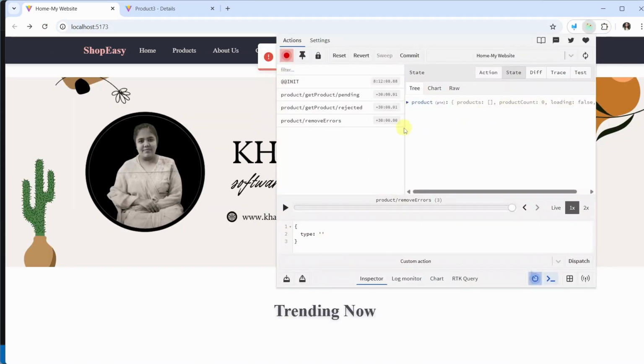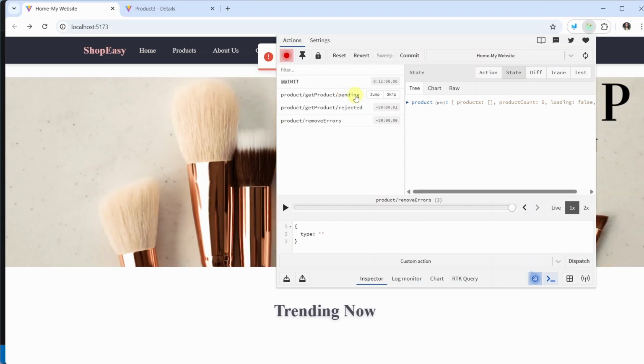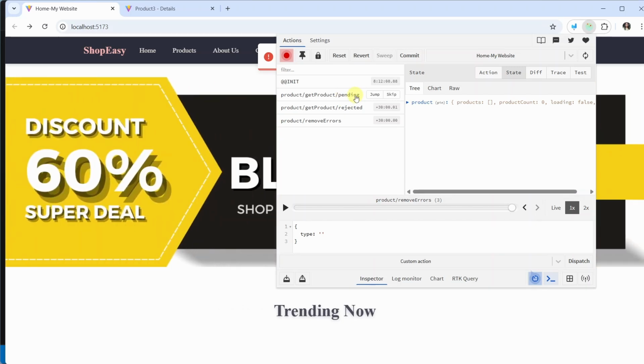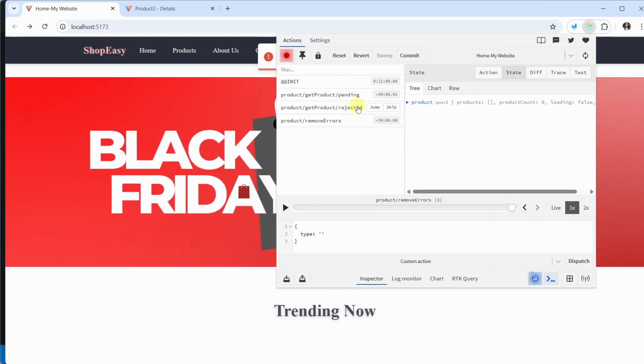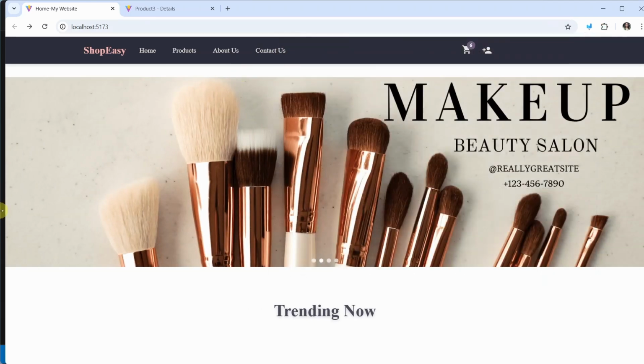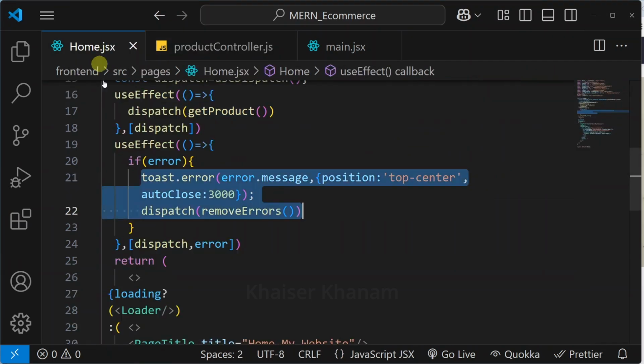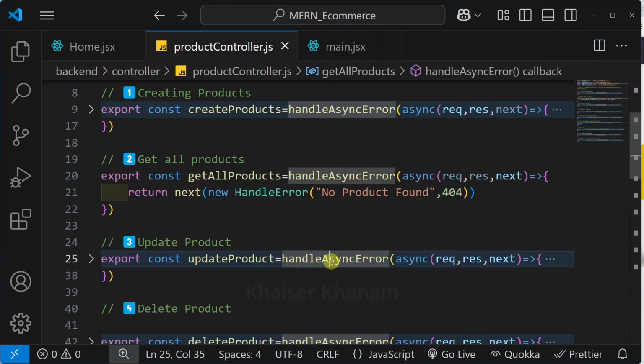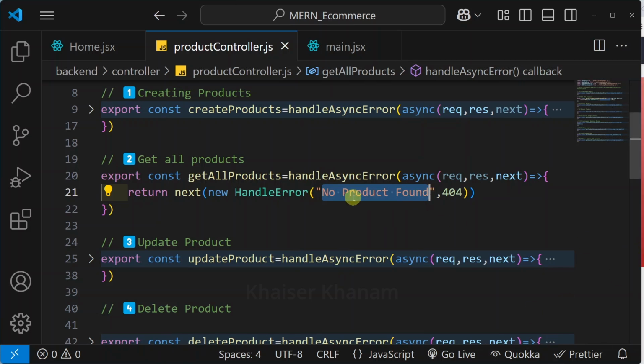I will open this Redux dev tool. You can see first the pending case was called, and after that I am having an error. So directly it went to the rejected case. So once it went to the rejected case, whatever error I am having, that error I am showing. And once I have displayed the error, then simply using this remove errors, I'm just going to remove the errors. So that is the reason we are dispatching this remove errors. And also whatever error we are passing, that error we will be showing to the user. So error messages we will be passing in the backend, and those error messages we are going to show to the user.